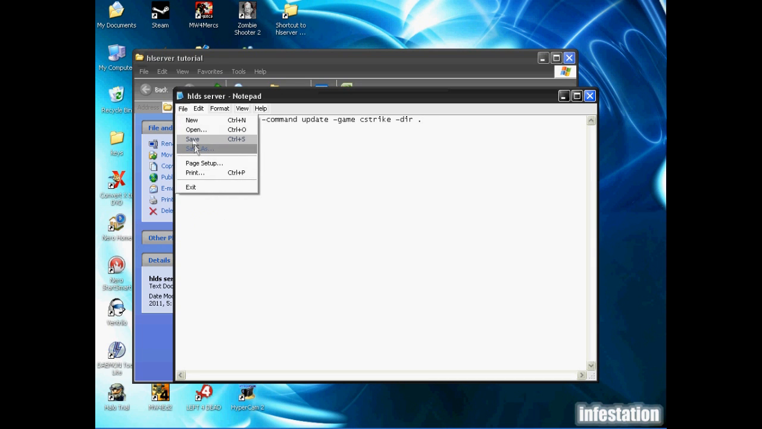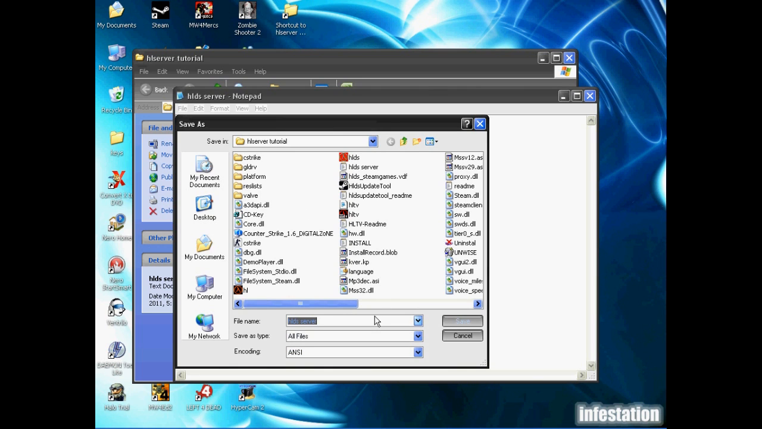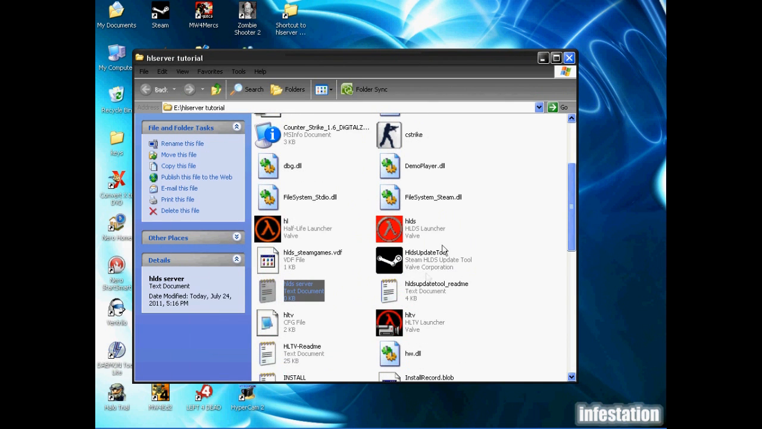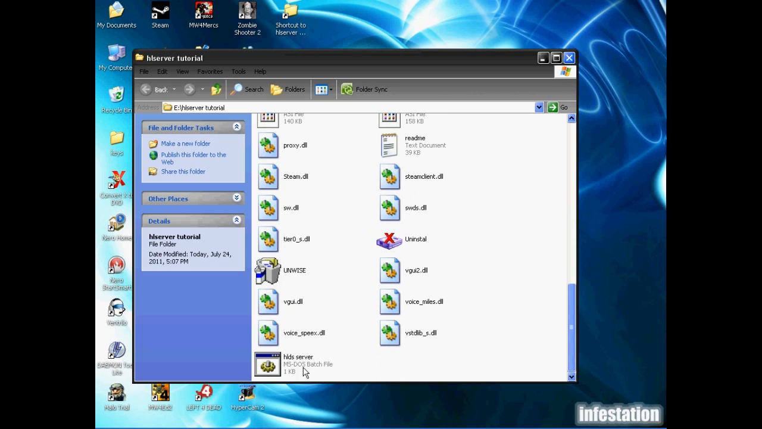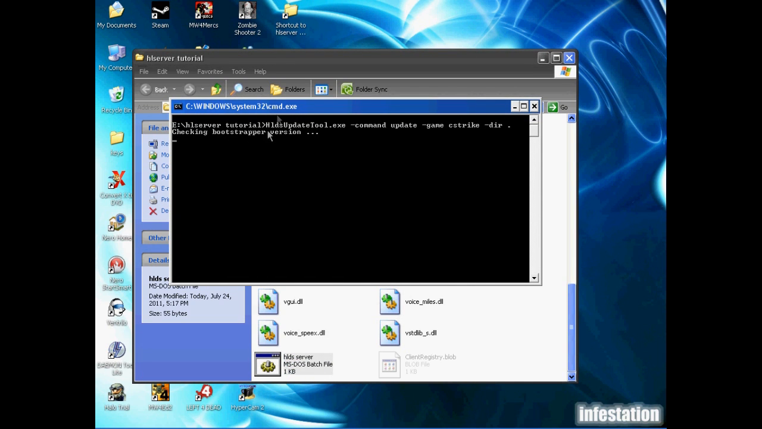Now we're going to save this as a BAT file. So we're going to go into Save As. Make sure you switch it to All Files. And just hit .bat. And then when you save, close the window, and as you'll see here, we now have the HLDS server README file, and we also have the HLDS server.bat file. So all we're going to do is double click that BAT file, and you'll see a command prompt.